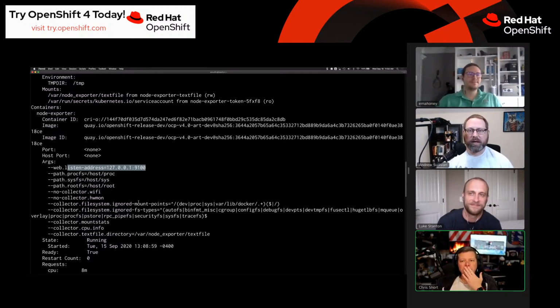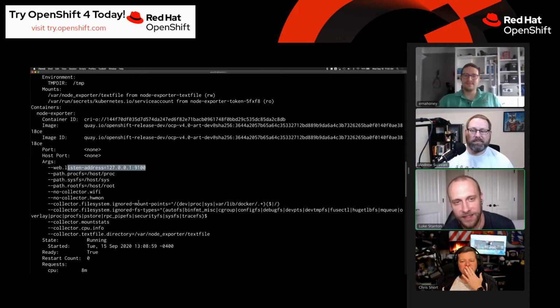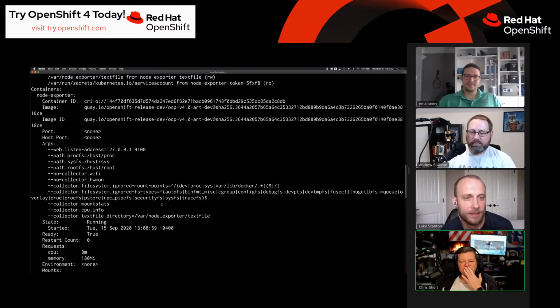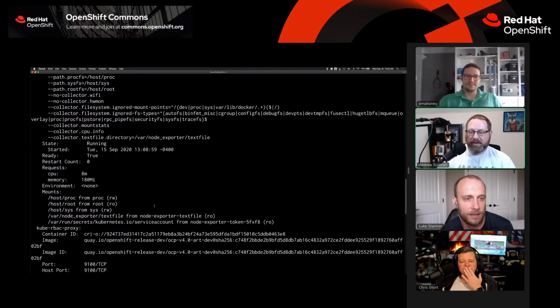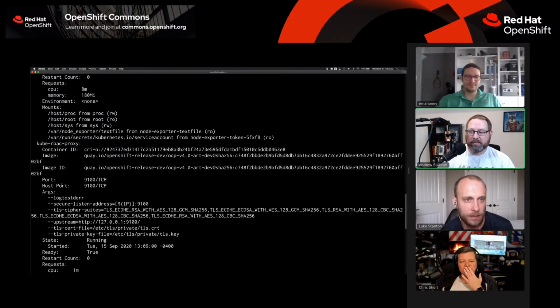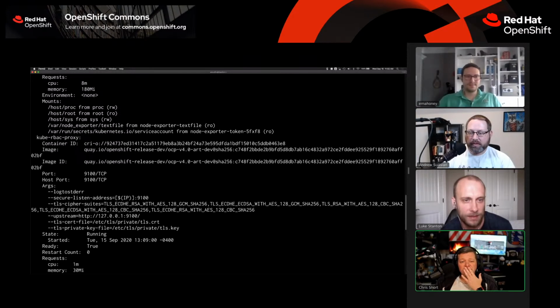Cool. Thoughts? I'm just curious, is there a proxy container running in the node exporter as well? There should be. Well, as a part of this pod definition, there's an RBAC proxy. Let's see. Upstream is local 9100. Yeah, so that's the one forwarding upstream.